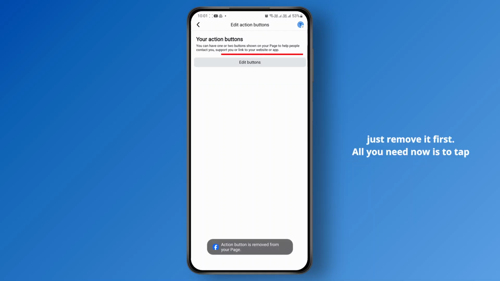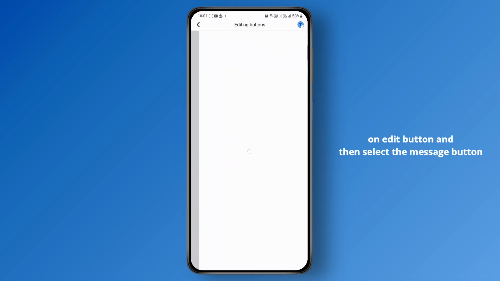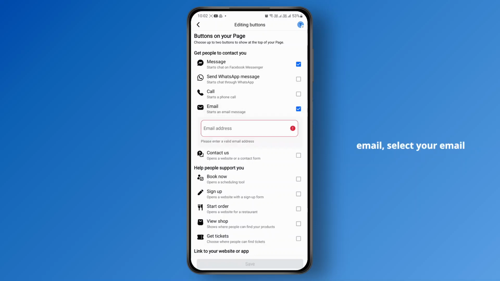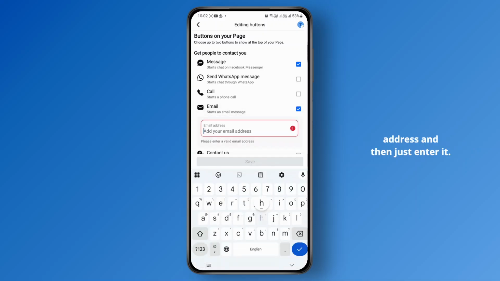All you need now is to tap on edit buttons and then select the message button, which is right on top. If you want to add any other button like your email, call, or WhatsApp, you could do that as well. So let me just add email, select your email address, and then just enter it.